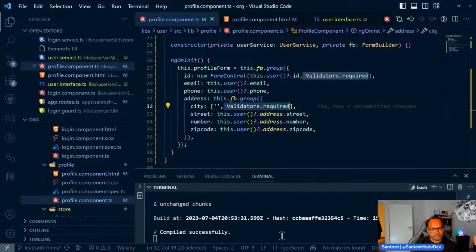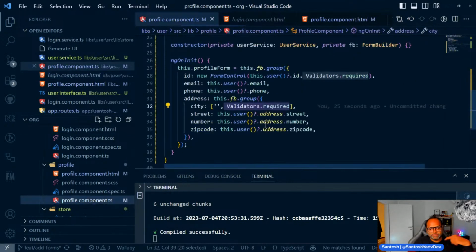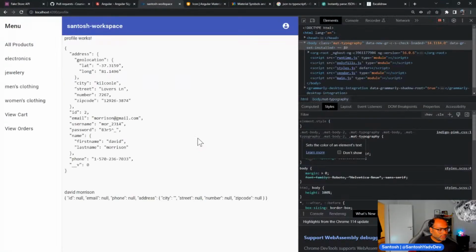The only difference would be how we do it at the control level. If you remember, we used the hasError API last time. So we used this one, hasError maxLength, and then the control name. This is the only thing which will change. Adding validation will remain the same. So you have form control, you can say this, comma, whatever validation you want to add.